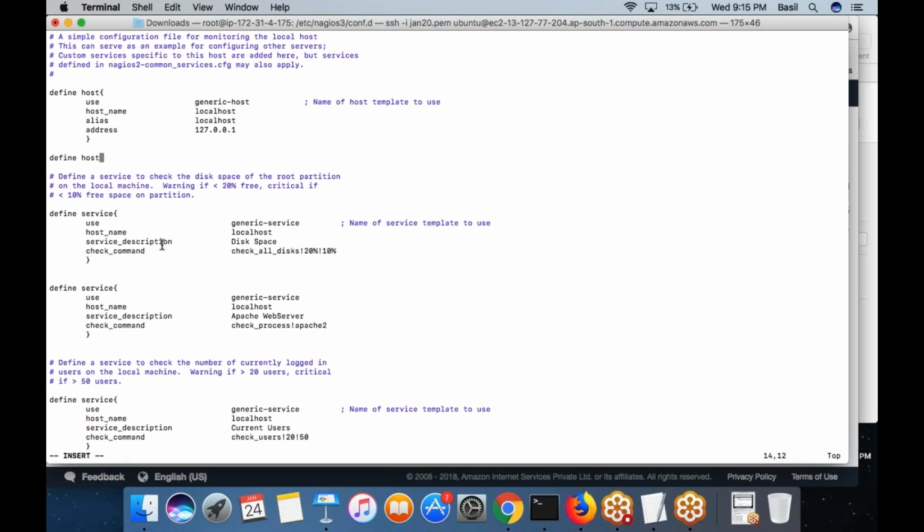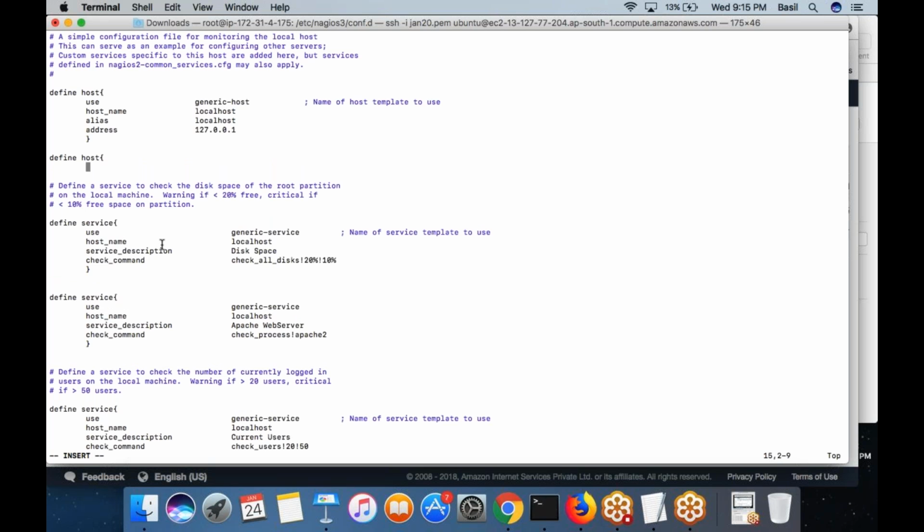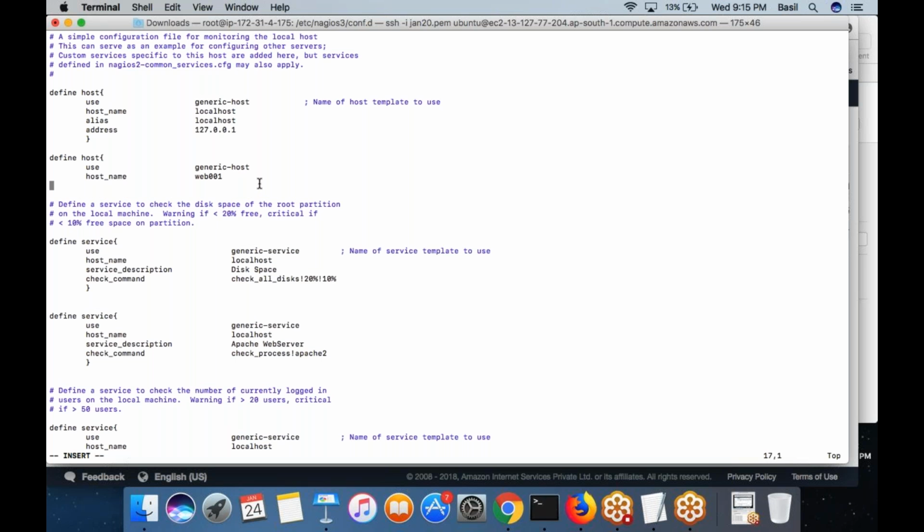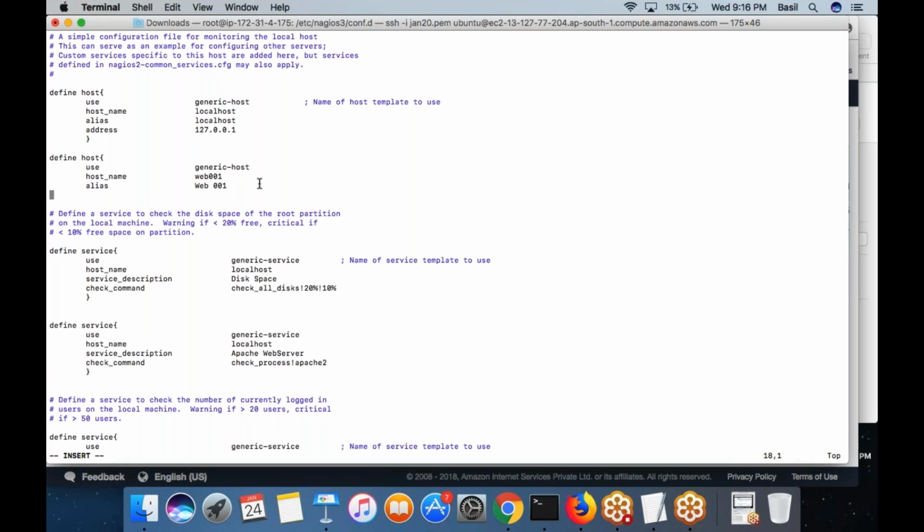This is how a host definition will look. Define host, use generic-host, host_name web001, alias web001, address, the private IP of the machine. I'm going to put it here.